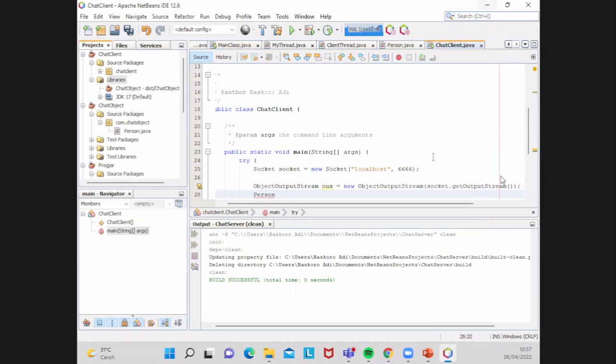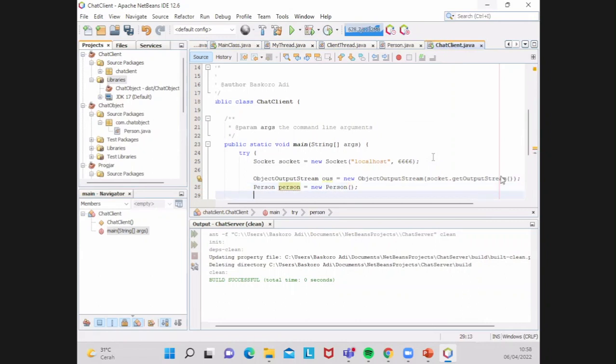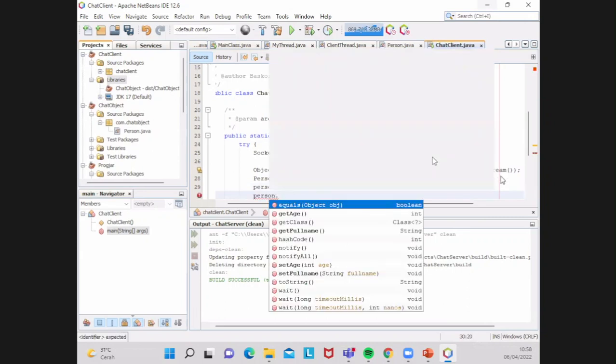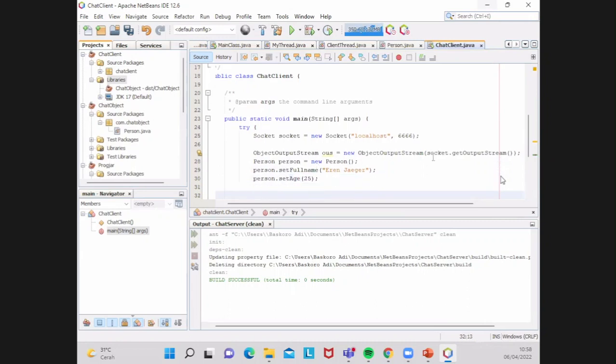So you can see it's imported automatically. And then I can just set the full name. And then I'm just gonna set the age, let's say 25. Okay, so we created the object.